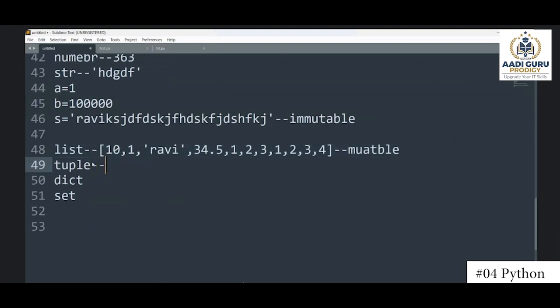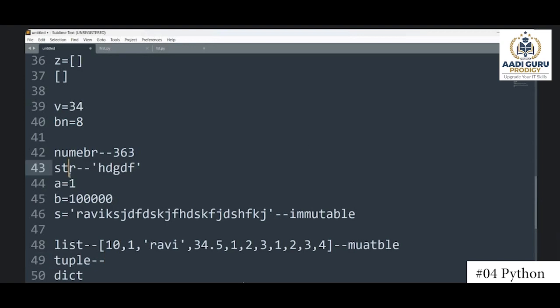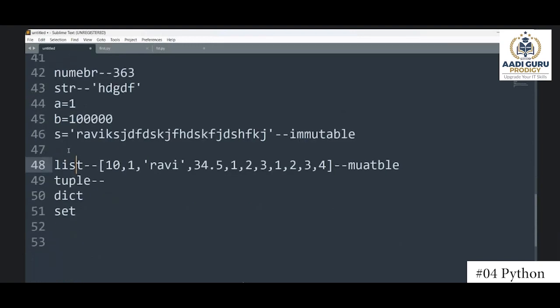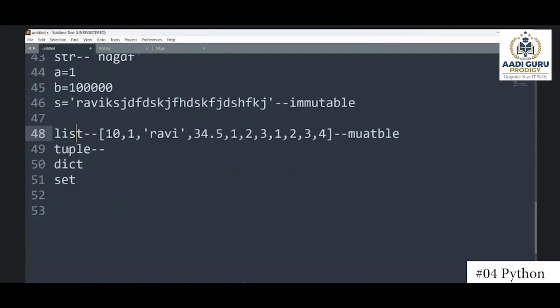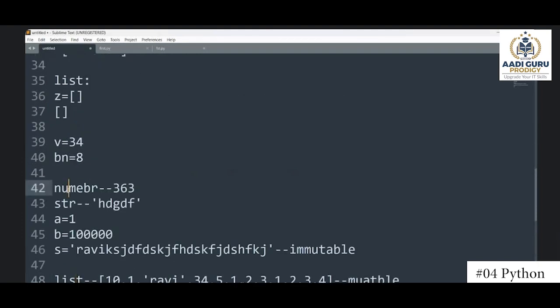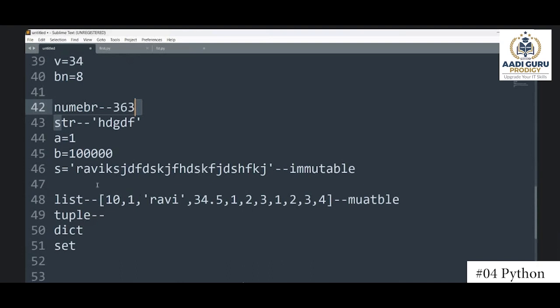Okay. Now, what are these numbers? What are these strings? What is this list? These are the different data types. So we are discussing the data types in Python. In that we have discussed numbers, then strings, then list. Now we are good to go with tuple.